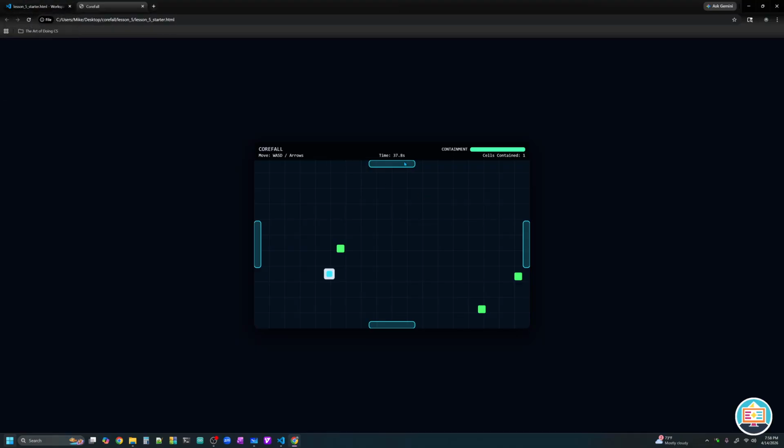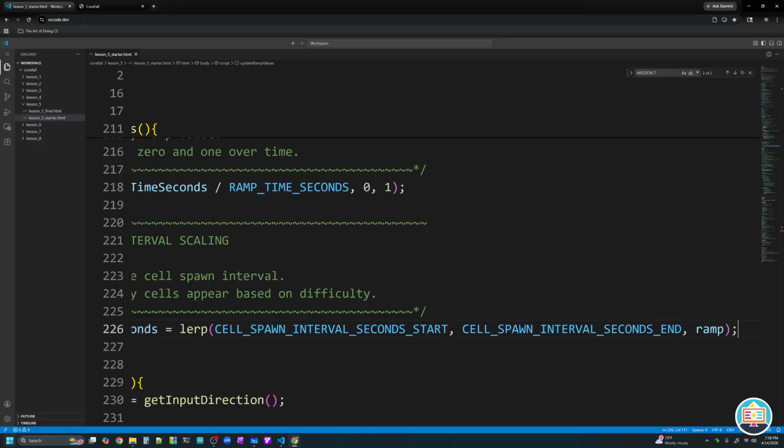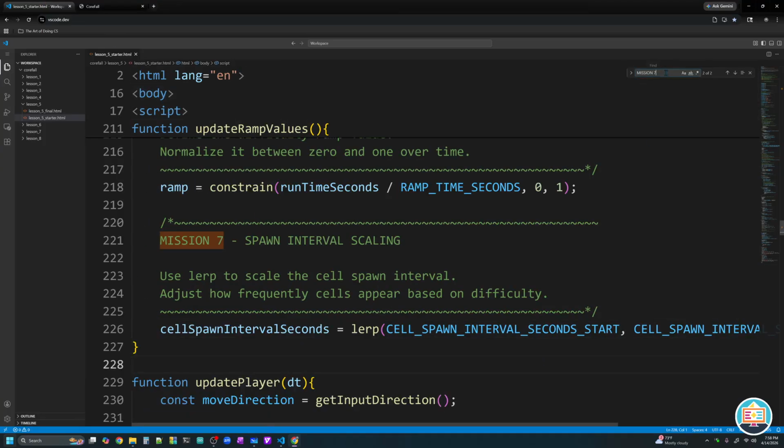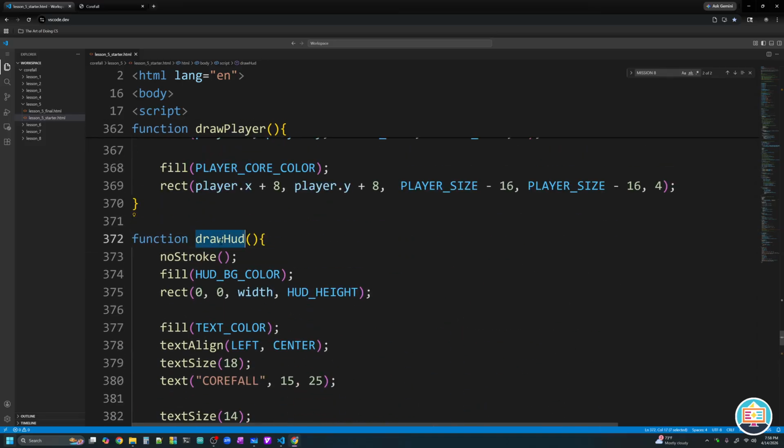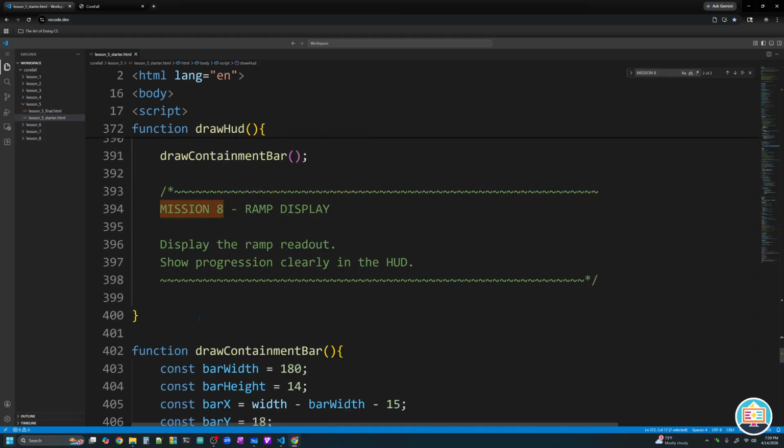So what are we going to do? How do we know that our cell spawn interval is actually changing? Well, let's look at mission number 8. Mission number 8, it says we need to add a ramp display. We're going to display the ramp readout, show progression clearly in the HUD. So we're in our draw HUD function. We somehow want to show information about our ramp.